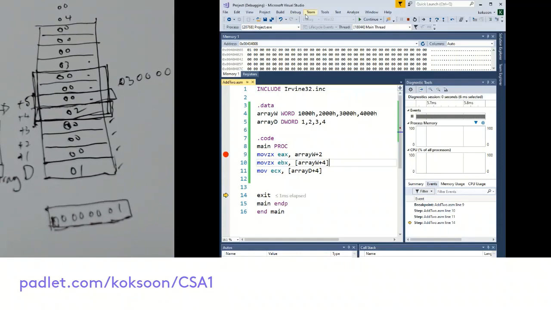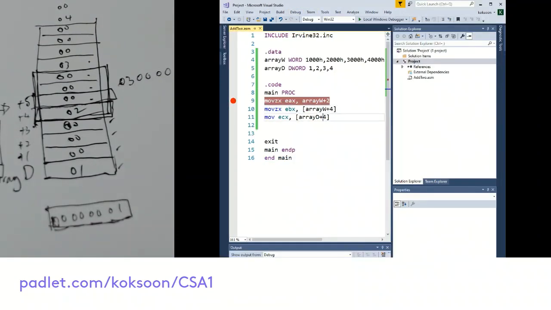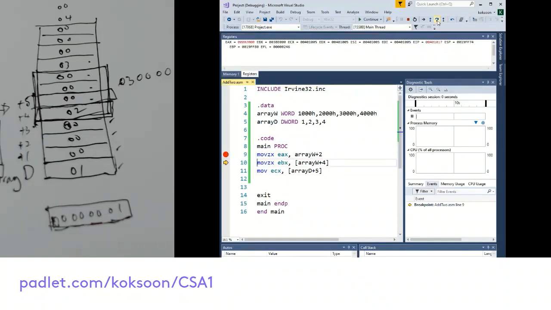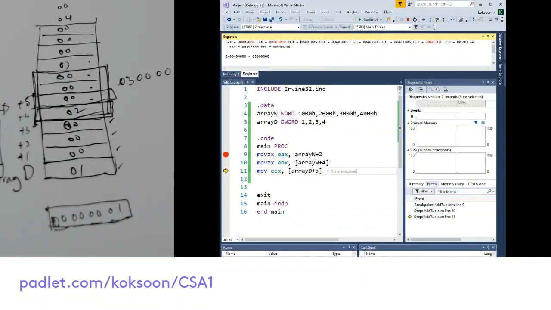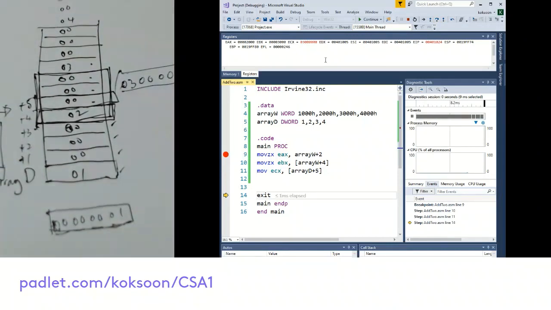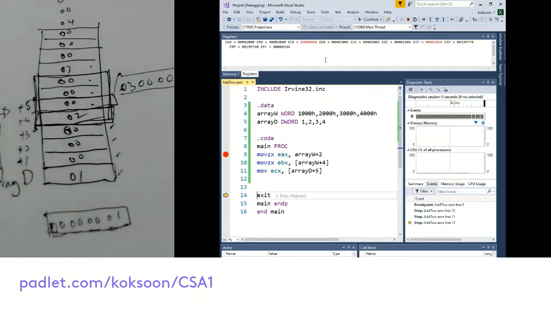So let's say we change the coding here, plus 5. Then we go back into the debug. The first one, I go to register. The first one, step through. Look into your ECX, array D plus 5. It's the same as the values here, right? 0 3 0 0 0 0 0 0. So hope you understand how basically they are moving something by using the direct offset.